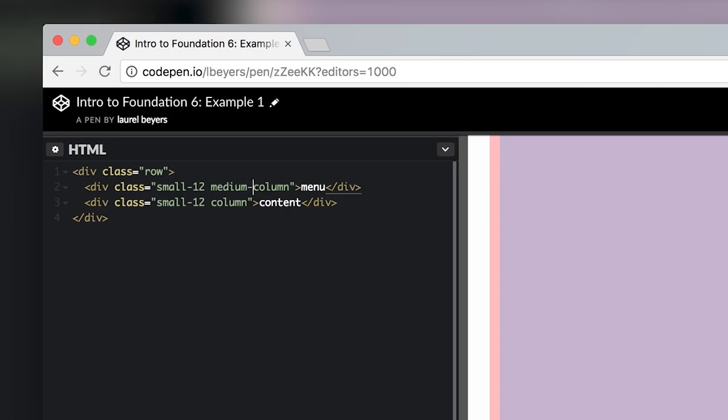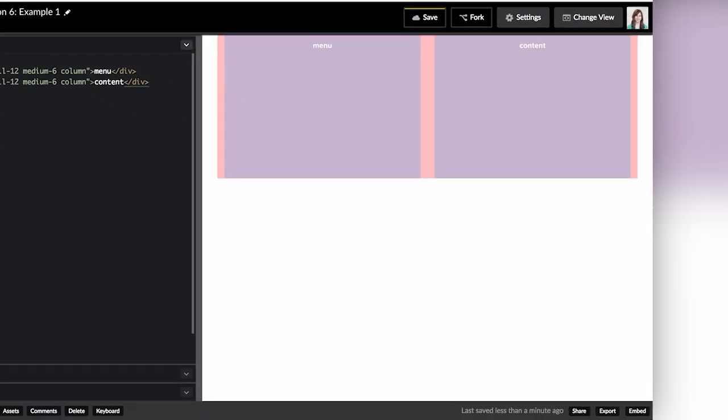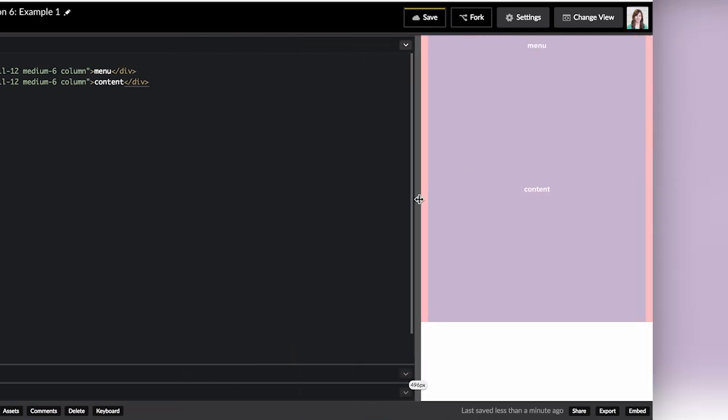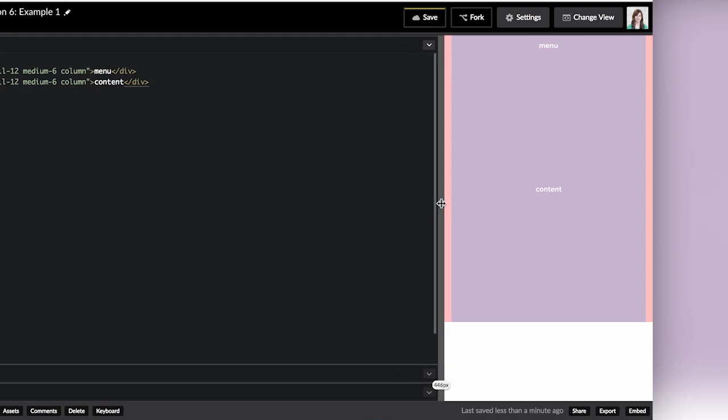So I'm going to add medium 6 to each of these column classes. And you'll see that now the layout is slightly different. The menu and the content containers now are side by side, each taking up 50% of the row. And that switches back to the small screen size by stacking them when you get to the smaller size.